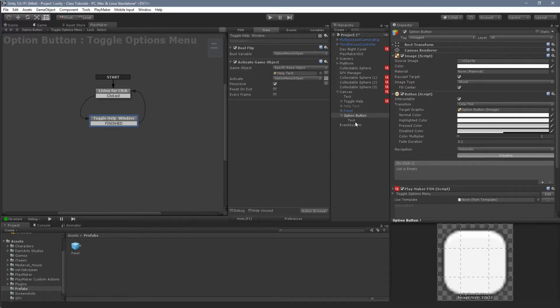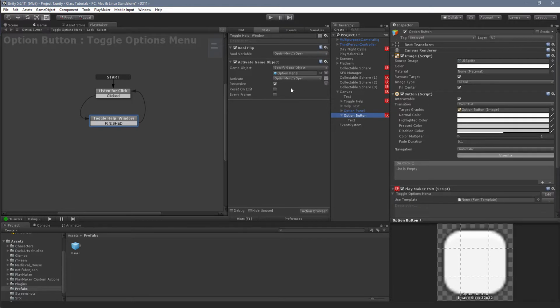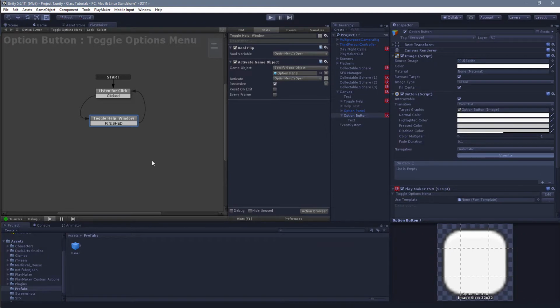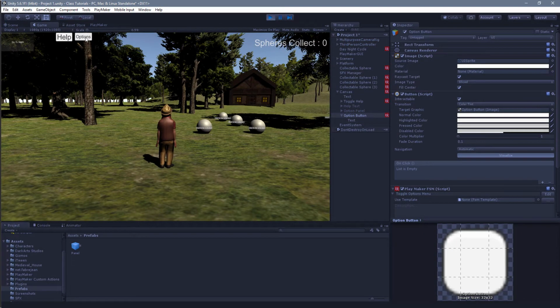And now we don't want to be activating the help text. We want to be activating this panel, this options panel. So I'm going to rename that while I'm at it. Options panel. Right. And let's see if that works. All right, we're toggling. And if you notice, I had a double click there at the beginning. And again, that's the assumption that the options panel is going to be off when we start the game.